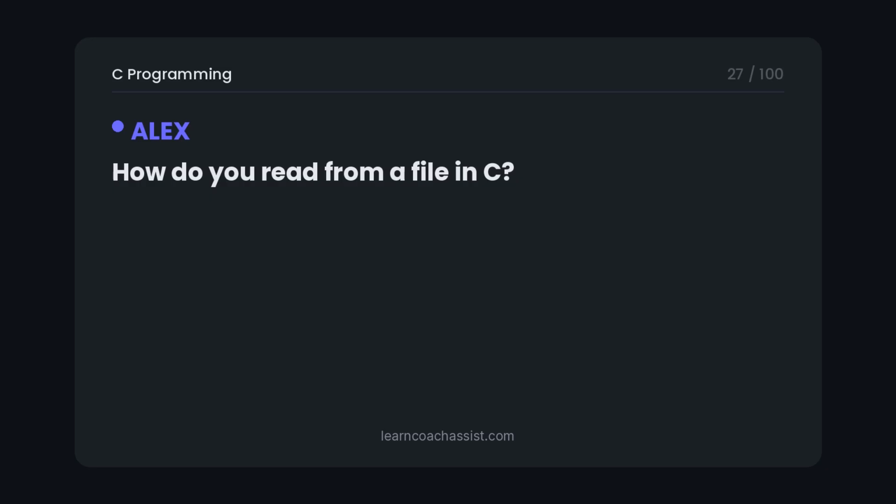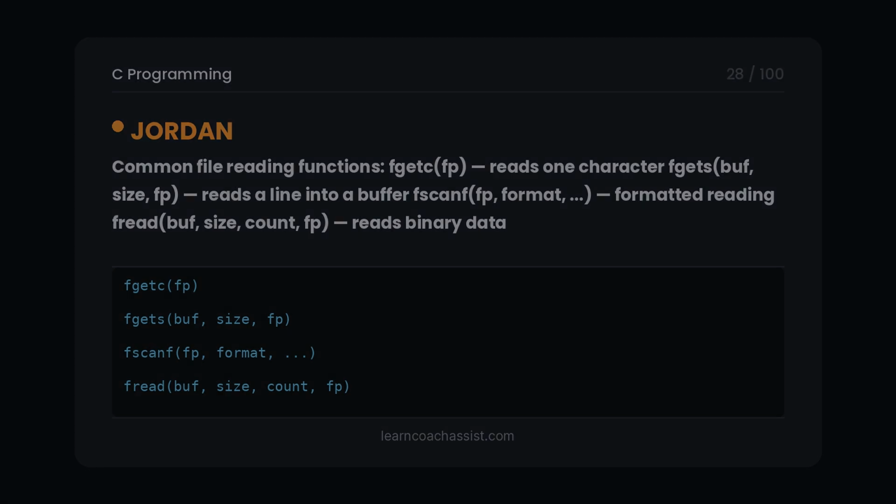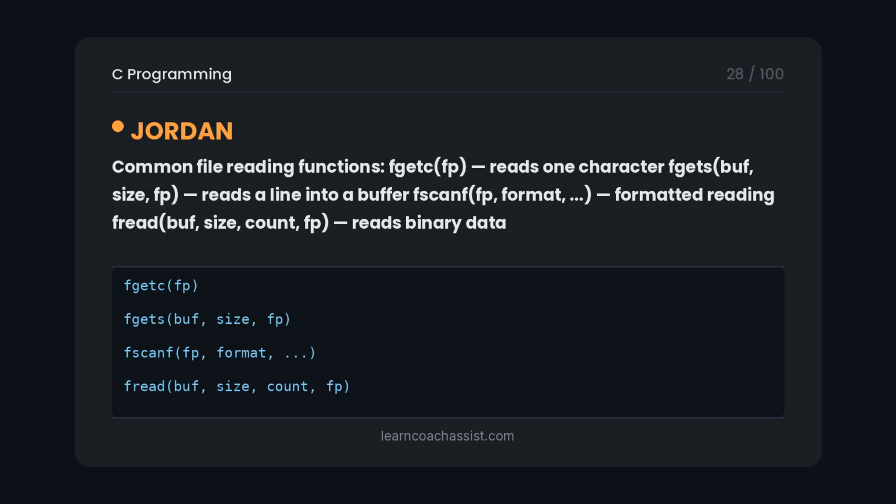How do you read from a file in C? Common file reading functions: fgetc(fp) reads one character. fgets(buff, size, fp) reads a line into a buffer. fscanf(fp, ...) does formatted reading. fread(buff, size, count, fp) reads binary data.